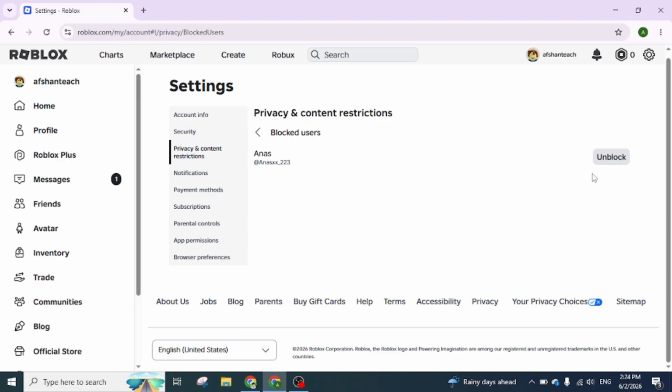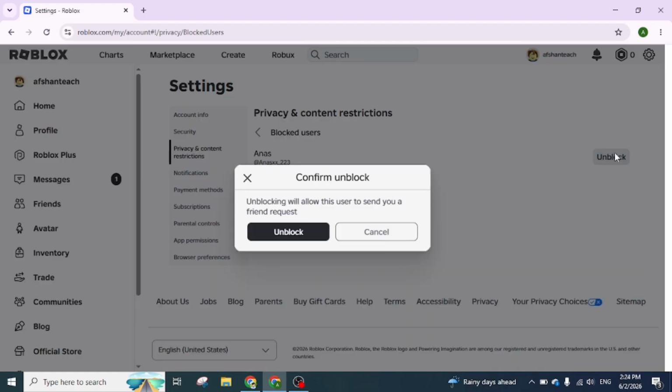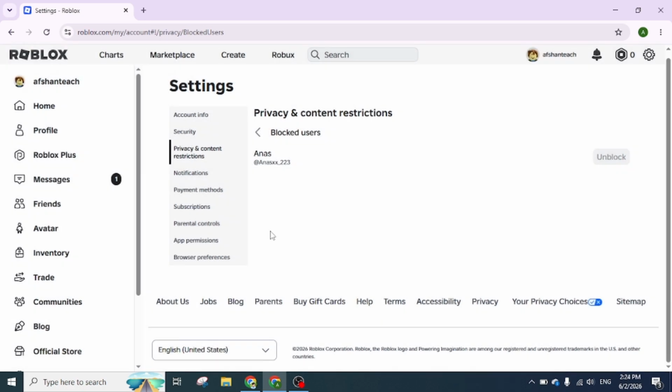Find the specific username you want to unblock from the list and click the Unblock button right next to their name. That's it. They can now message you, join your games, and send friend requests again.